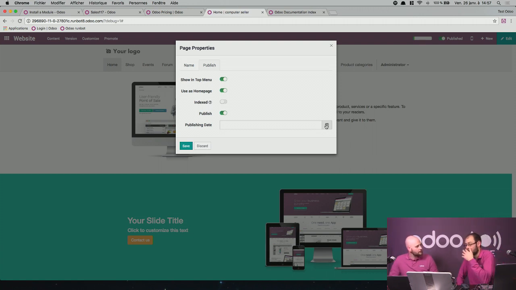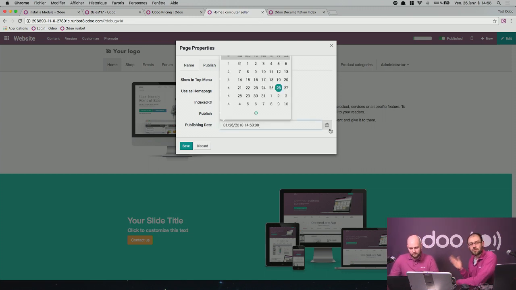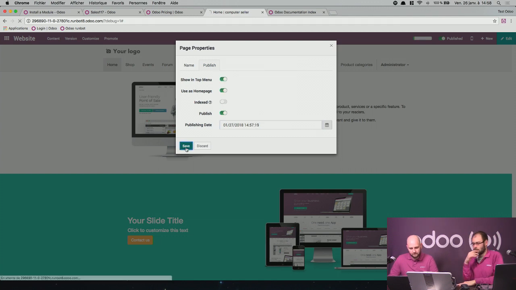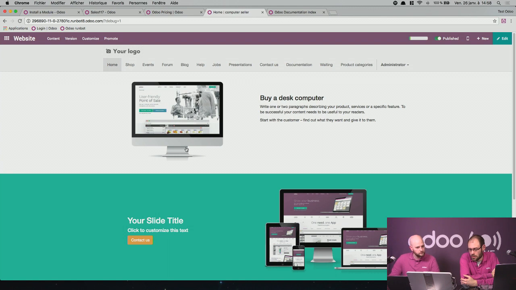If you don't have a specific launch date for your website, you don't have to think about it. Just say, okay, I drop this within 1 week, and you just turn it on. That's the kind of new options we have introduced in Odoo 11 a few months ago. Okay. So I hope it answers your question.